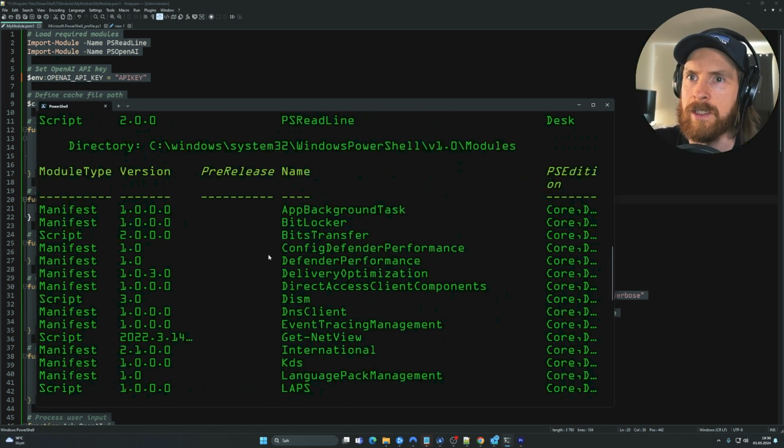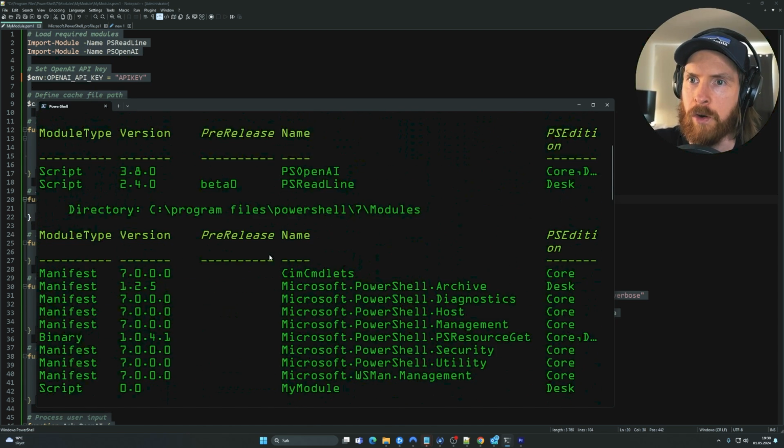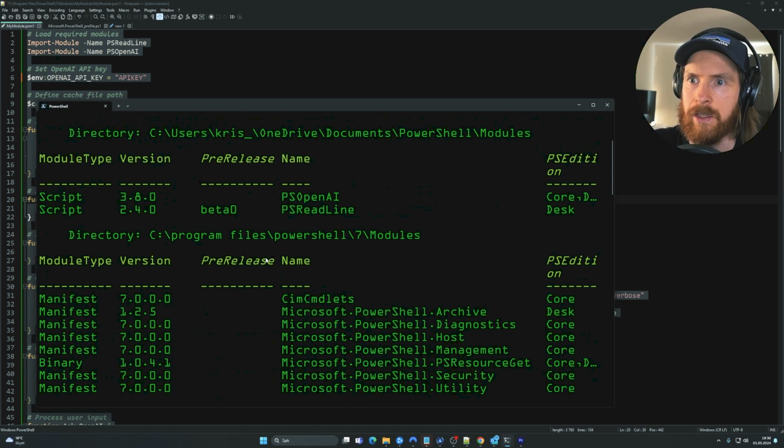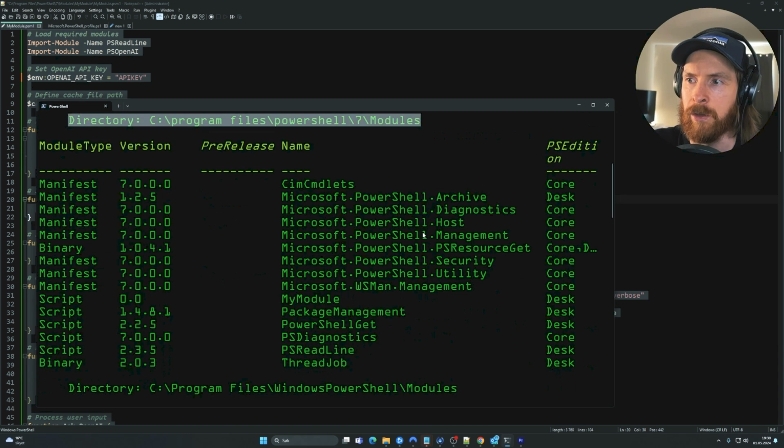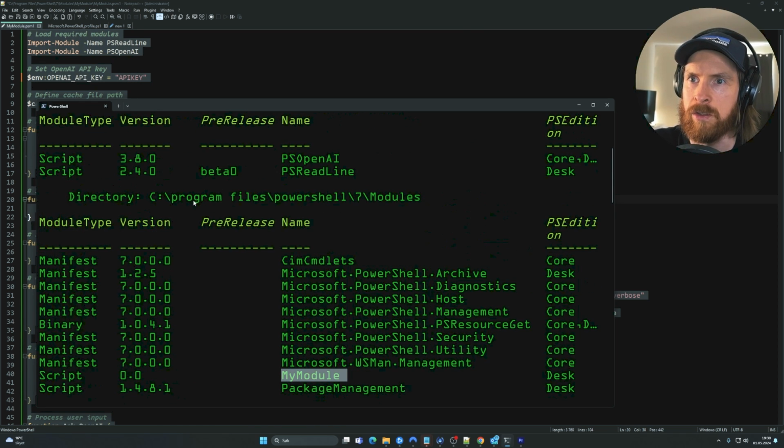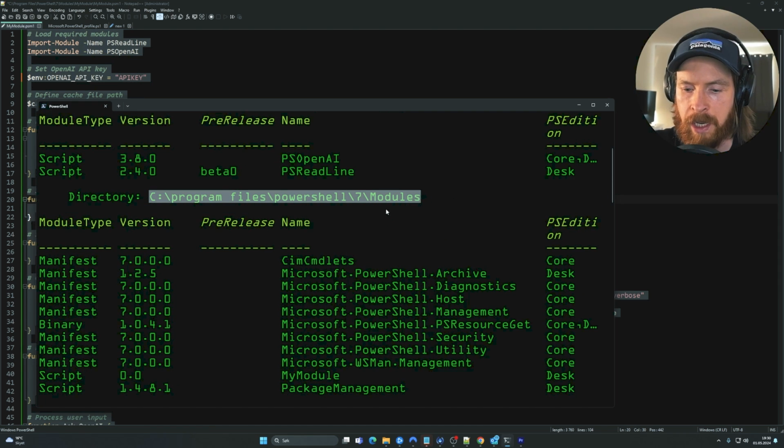So here you can see, we want to look for PowerShell 7, right? Here you can see directory, Program Files, PowerShell 7, and Modules. Okay, so let's take a look at this. So my module, here is where I want to place my file. Okay, so good. So now I kind of have this path. Great. So let me just go find that.